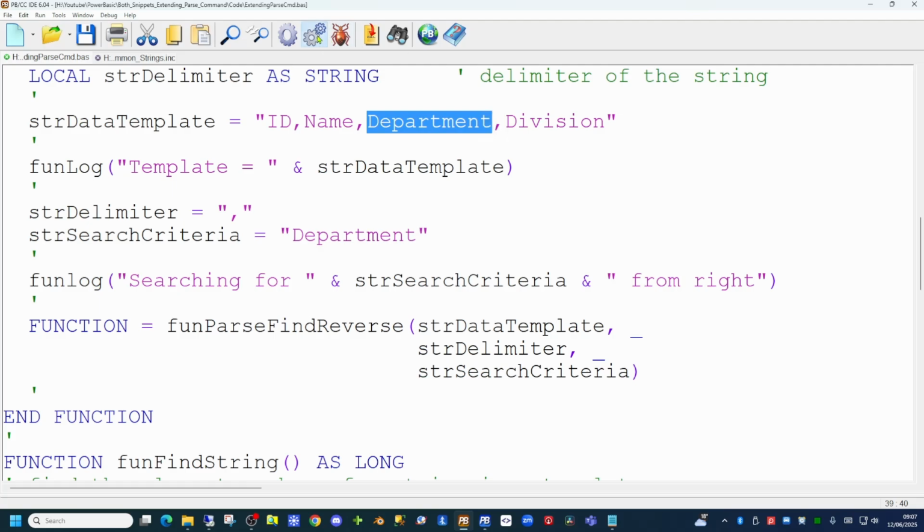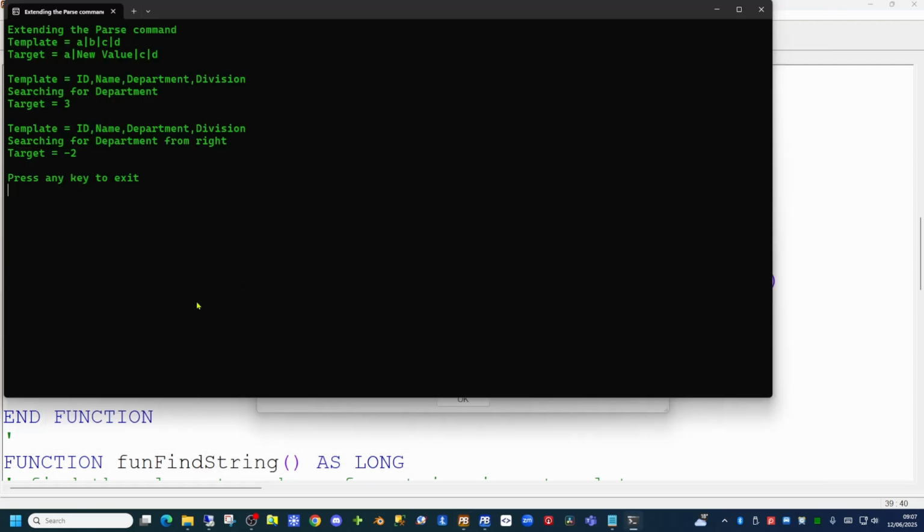So if we run the code now, we'll see it returns -2. -2 means we're reading from the right-hand side and we've found the 2nd column. With the parse command, minus numbers means we always read from the right-hand side.